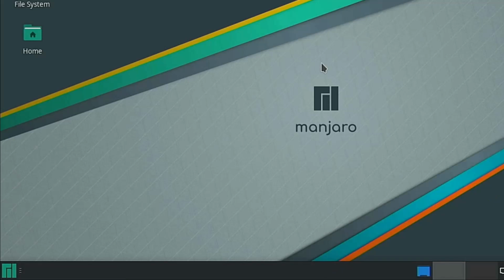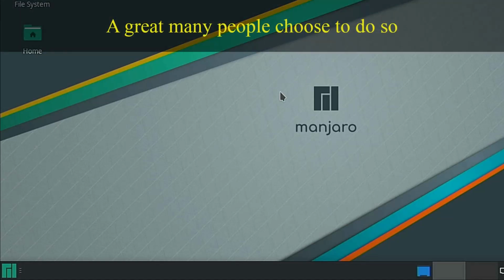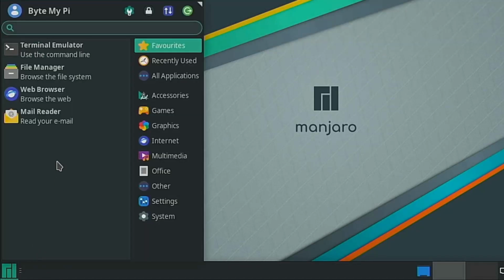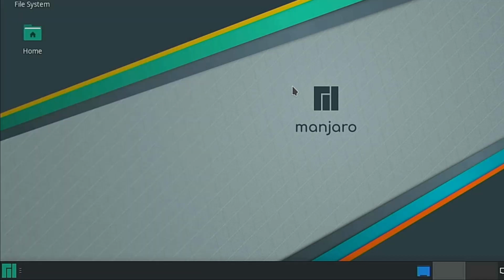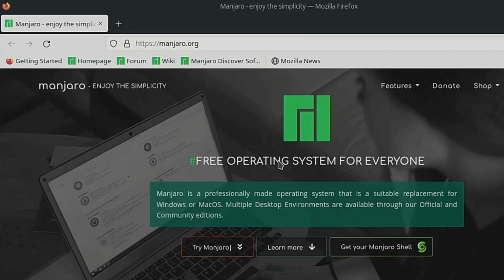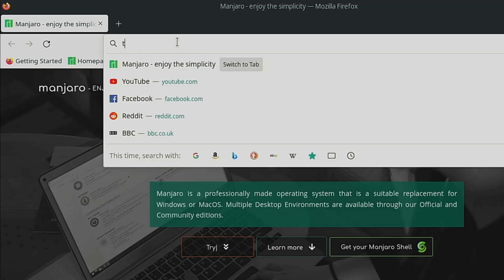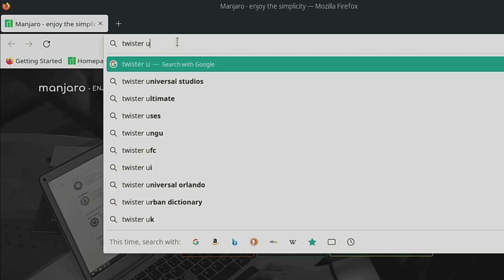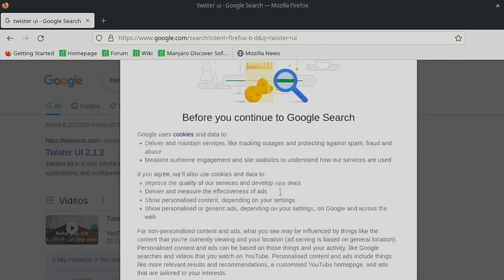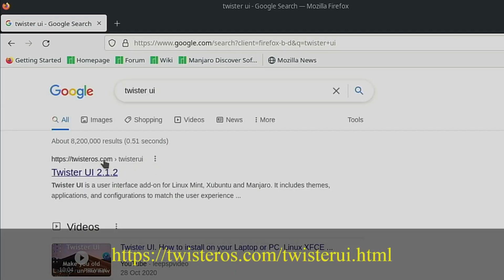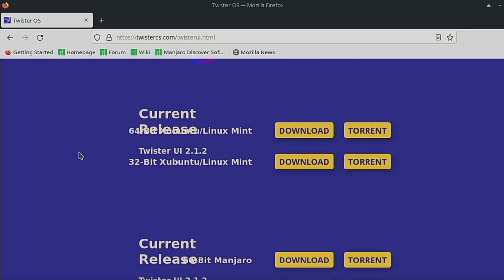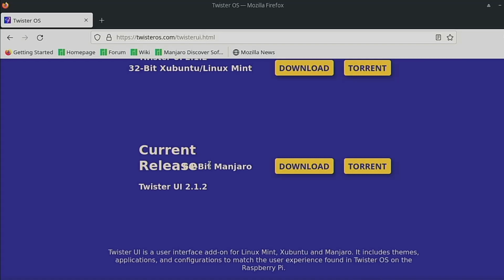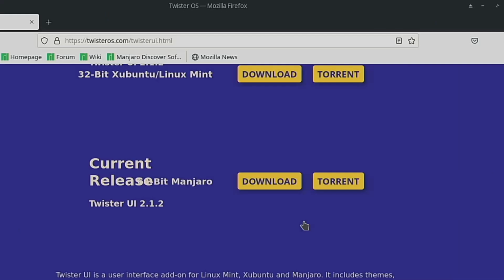Manjaro is a great operating system in its own right, and obviously you could use it as such, but we want to change the user interface to that of Twister UI. So let's open a web browser, and we're going to search for Twister UI. Let's agree to Google's terms, and it's this website we want, twisteros.com. And if we scroll down the page a little bit, it's the current release for Manjaro that we want to download, and then save that to our computer.